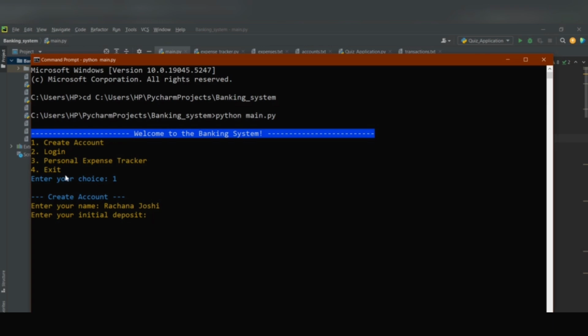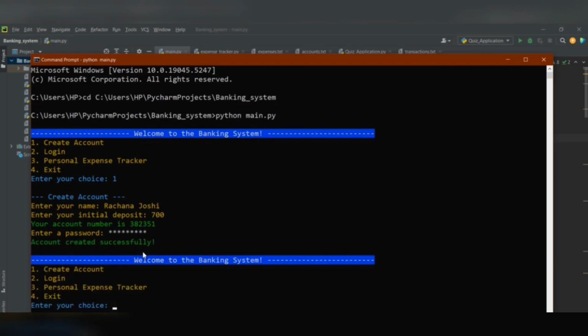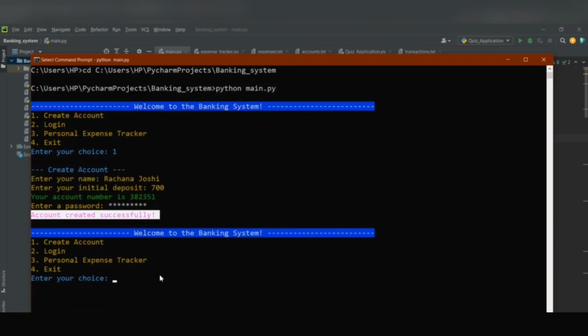My initial deposit is 700. Okay, so you see, we don't need to think of any account number. It will directly generate this account number with the help of the imported library. So let's quickly enter our password. It's done. And here you go. A new account has been created successfully.